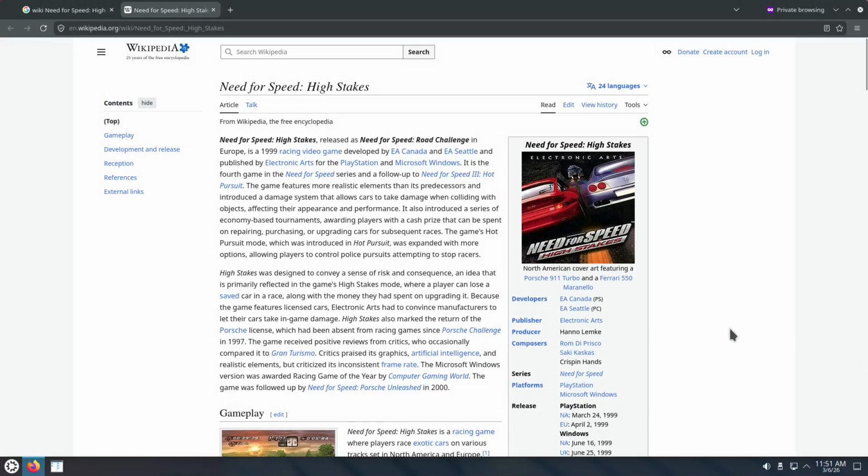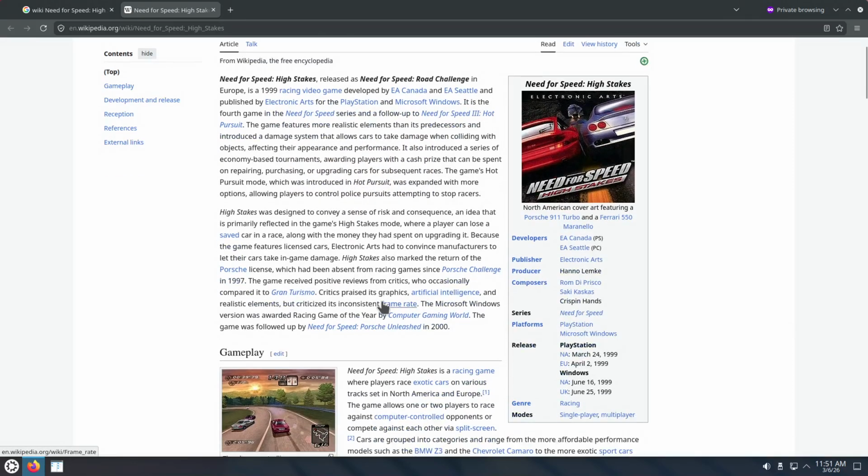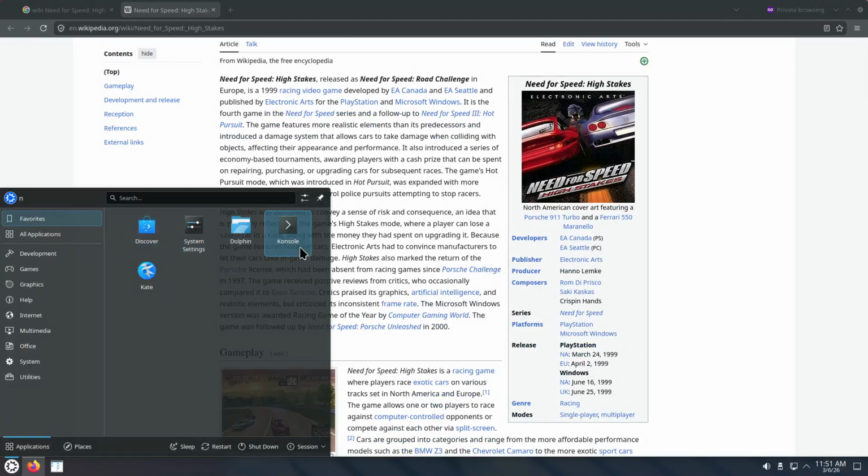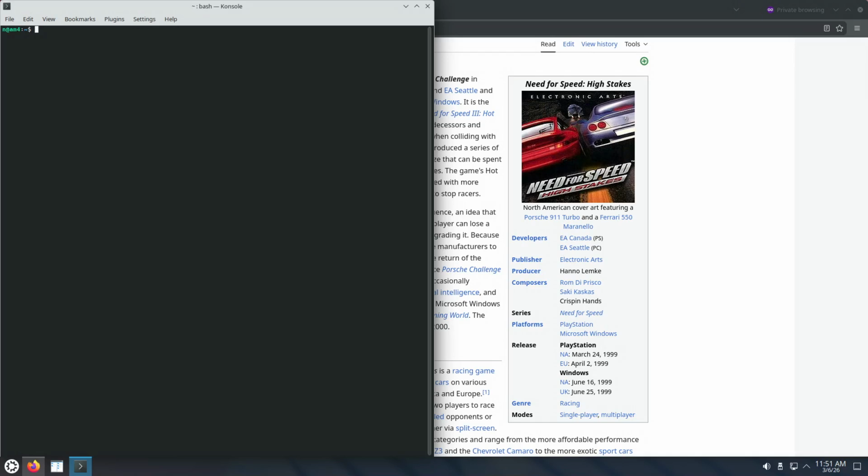Hello, let's see if Linux Wine can run the game Need for Speed 4 High Stakes from the year 1999. This is the wiki page of the game. Let's install Wine. This is the Linux operating system, Ubuntu 25.10. And then let's install the game and see if it works.